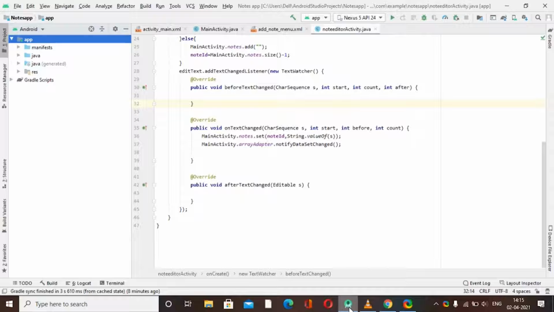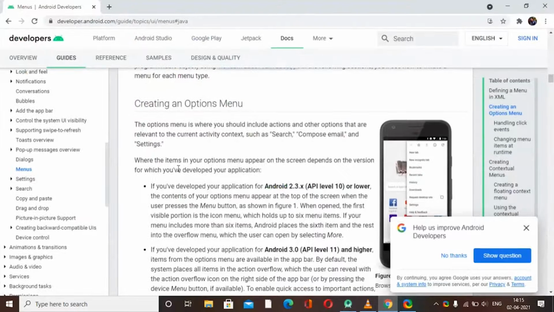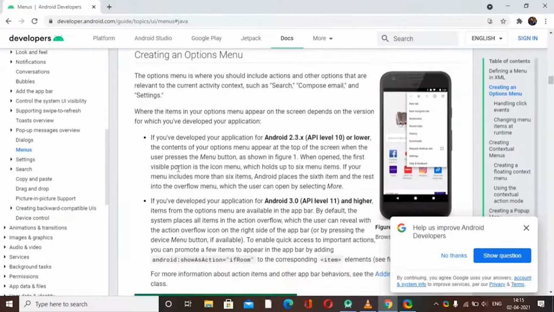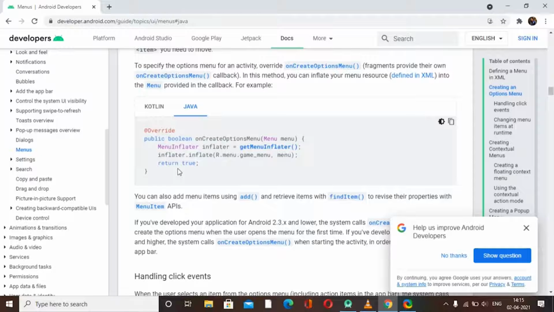Till now we have done a lot of things. Lastly we have added the menu directory and now we will write some code for that. To ensure that we write the right code, firstly we will need to revise some concepts, like how to create an options menu. First of all, you just need to know some code: for having options on the top right corner, we have to use this code in Java.